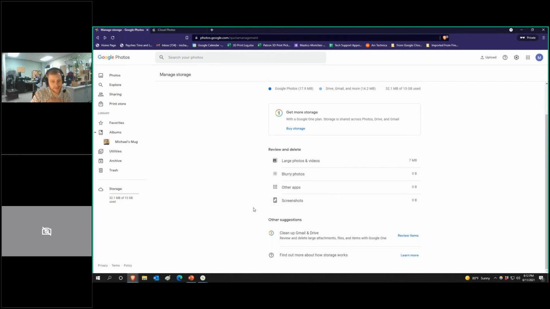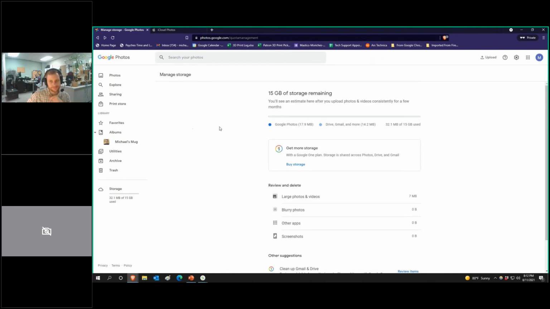Google will also offer some suggestions at the bottom. Sometimes they're pretty good. Sometimes they're more like learn more about our product, so you'll want to buy it. But whenever you see something like clean up Gmail and Drive, it'll actually go through and give you some options for cleaning that up. So maybe it's a file you haven't opened in a really long time. It's like, do you really still want this? Then you get the option whether to delete or move or whatnot.